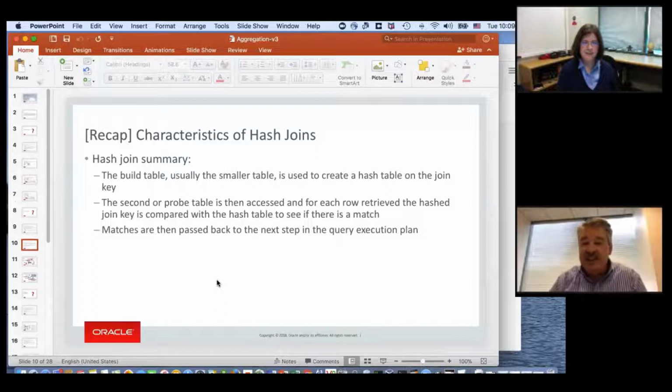I had just a hash join summary again, which is what we did in the last session. The build table is usually the smallest table, and we create a hash table in the PGA. It can spill to disk, and if you're interested in the gory details, we have that all documented in the documentation, of how and when we do that if we don't have enough memory to hold the hash table in the PGA.